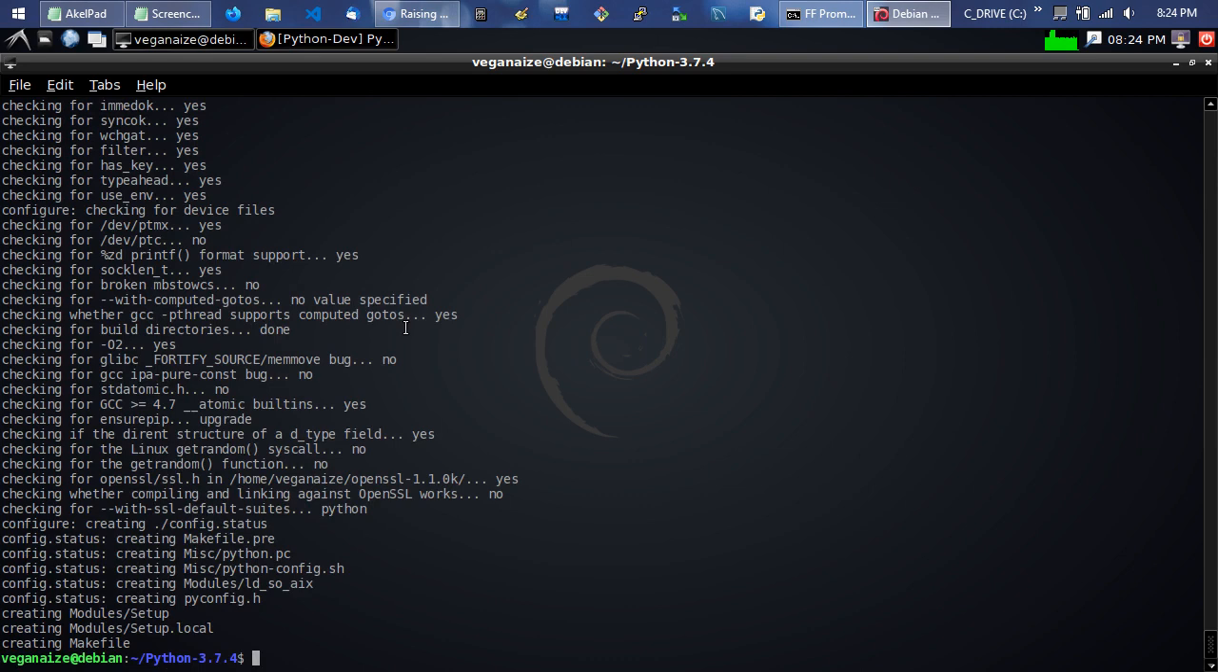Of course it doesn't work. Of course not. Checking for openssl ssl.h in that folder. Yes, that's good. But compiling and linking does not work. Stupid.